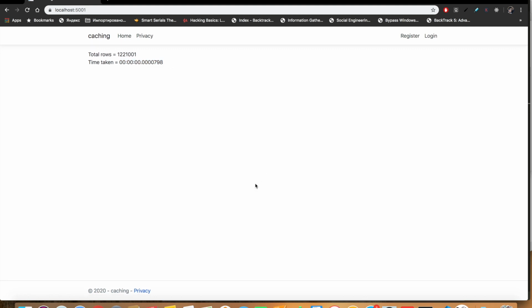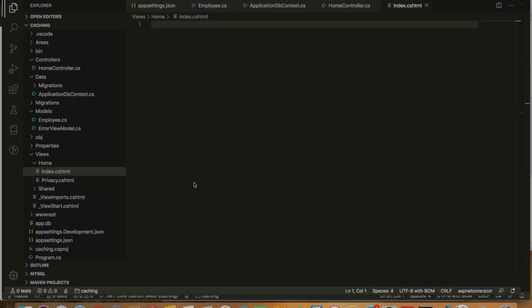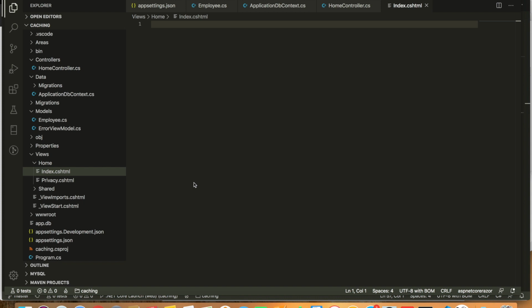Now I'm not displaying all the rows that are coming from the database, since displaying 1 million records in the view takes a whole lot of time, maybe 10 to 15 minutes, and for that, in order to display the data, I'm going to use pagination. For that I have already prepared the view to save time. Now let's copy and paste the code for the view.